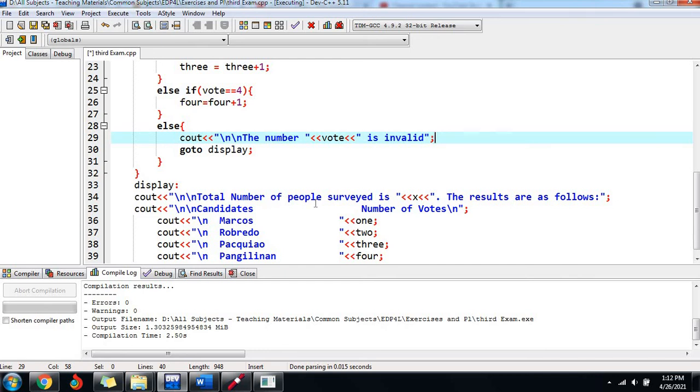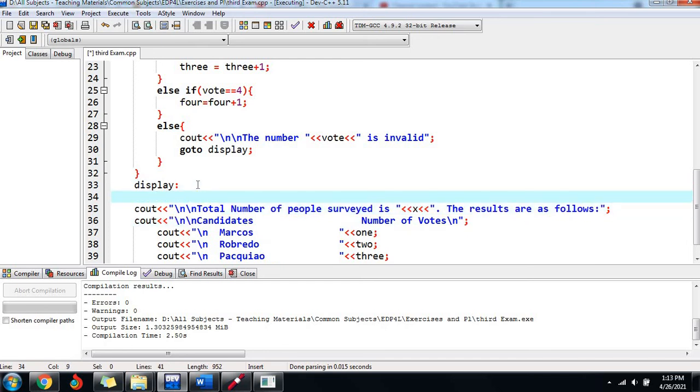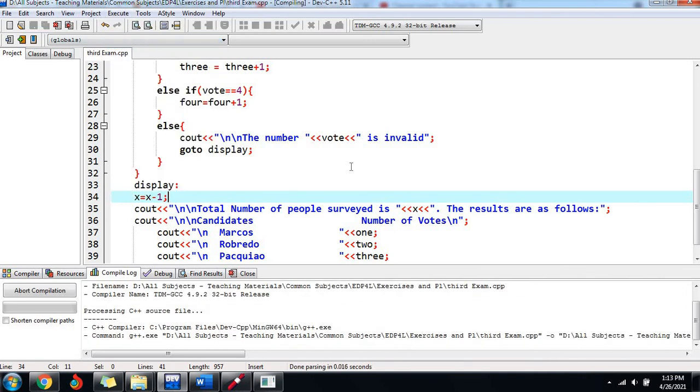And then, in the display here, take note that we are not going to include the last number. So, we can have it here. X is equals to X minus 1. We're just going to deduct one number. Or we can also have it here. X is equals to X minus 1. So that the last number will not be included. Okay? So, let me again try this one. Execute, compile.